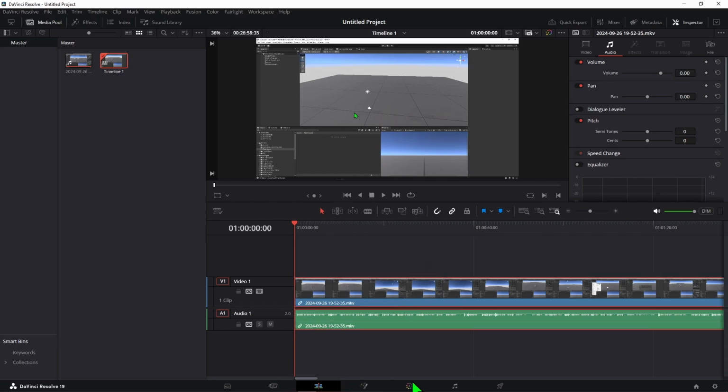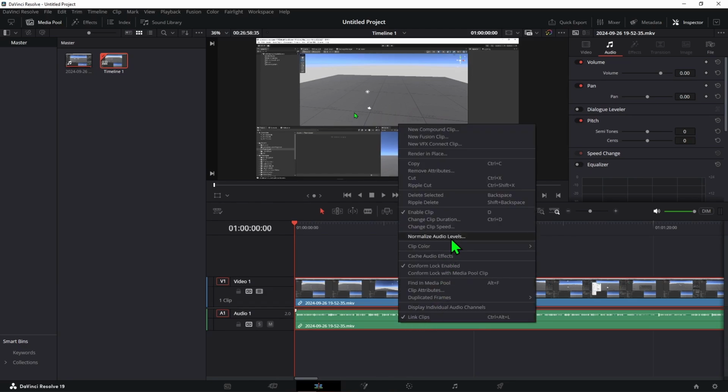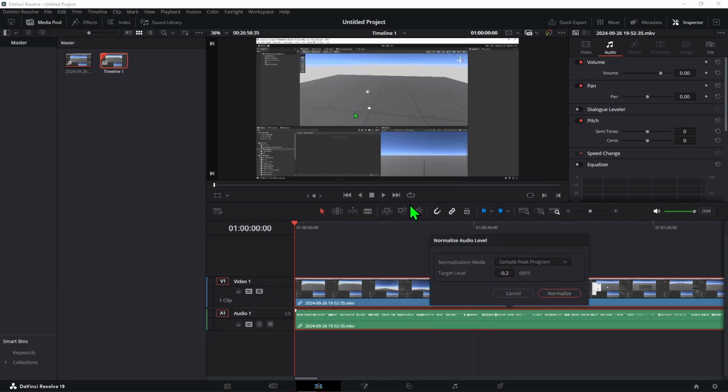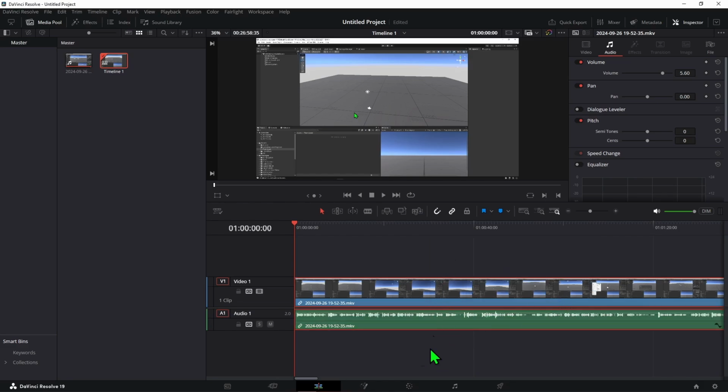Anyways, I just want to select our audio clip, and what we're going to do is right click on the green and go normalize audio levels. Now, your target level, in my case, I just want to put this 0.0. If you're mixing tracks and whatnot, you want this to be a bit less, but otherwise 0.0 is perfectly fine. So I'm just going to click normalize.